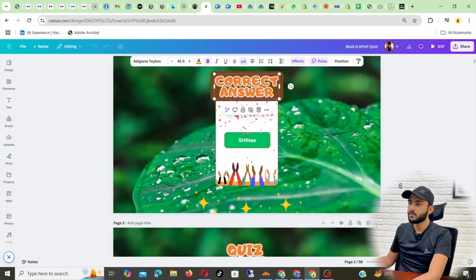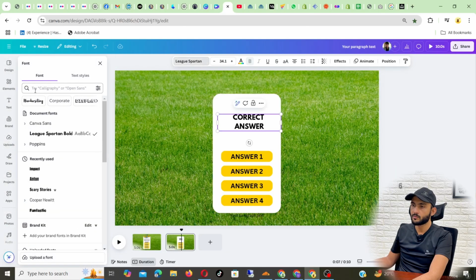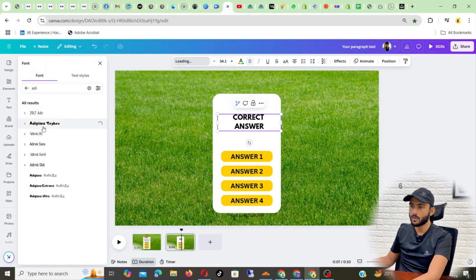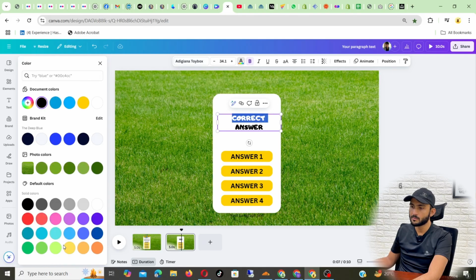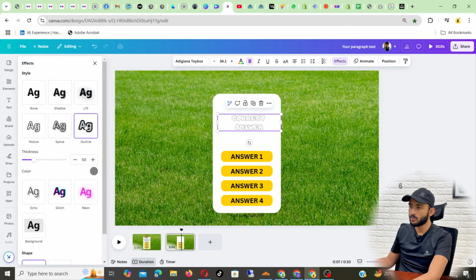Okay, so there is none, but let's use this text, this font. So this looks good. So Adigiana Toy Box is the font. So let's find that. Adigiana Toy Box. Okay, let's do that for this one as well, and let's make its color something interactive. So let's select this, and also we can give it an outline, so something like this.